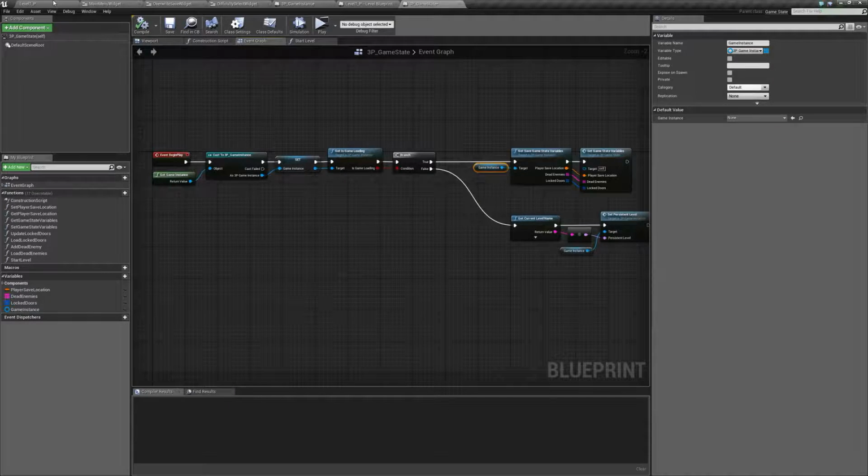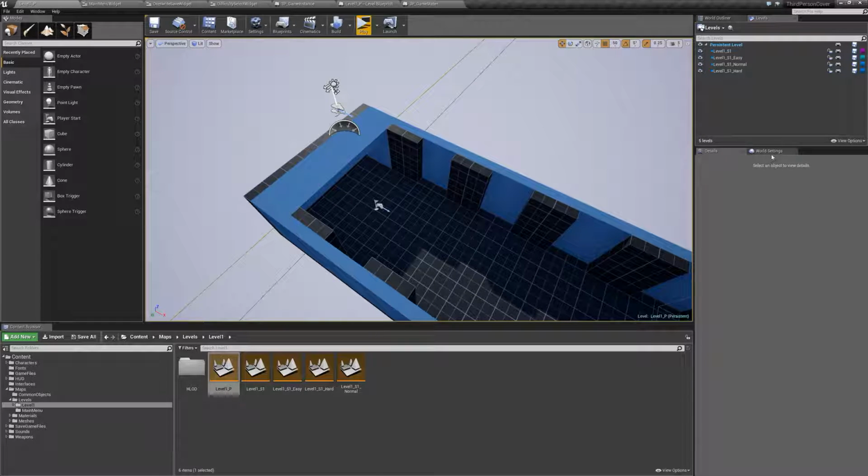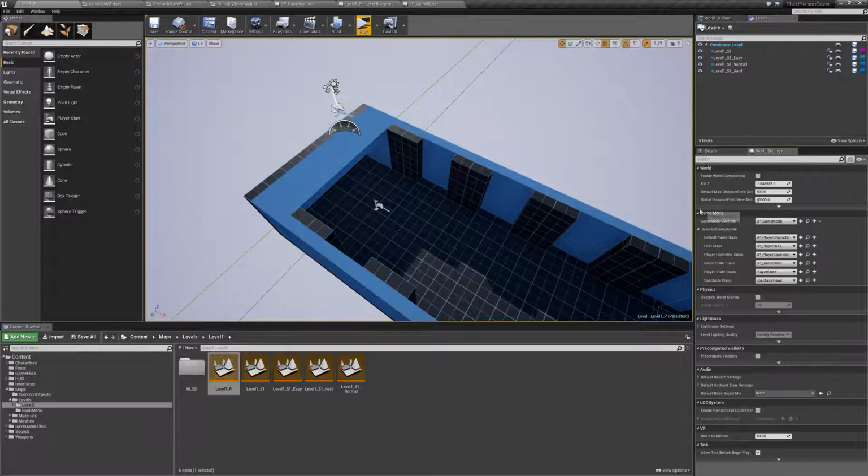The reason this works this way is because the game state is loaded by the level. If we go into the main window here and go to our world settings, there's a section for game mode. One of the options we have in here is our game state class. So the level is actually responsible for loading up the game state. Anytime we switch a level, a new game state is produced. If you want to create custom events or custom rules for a level, you could create a child class of our game state and set up some extra things going on within that game state.